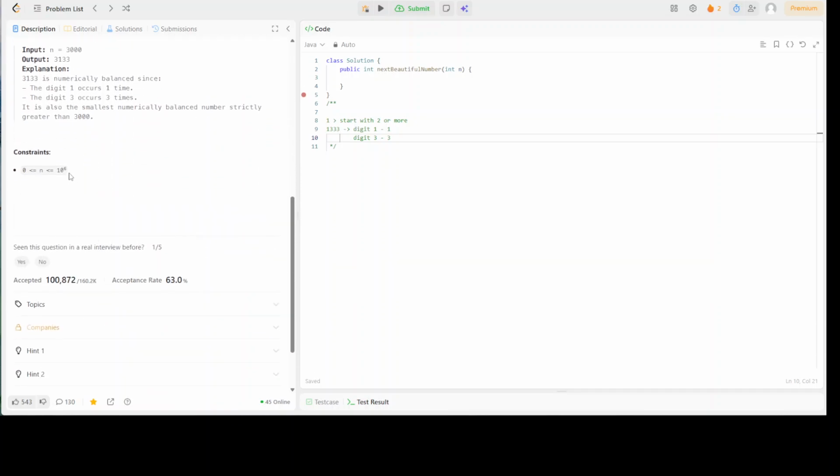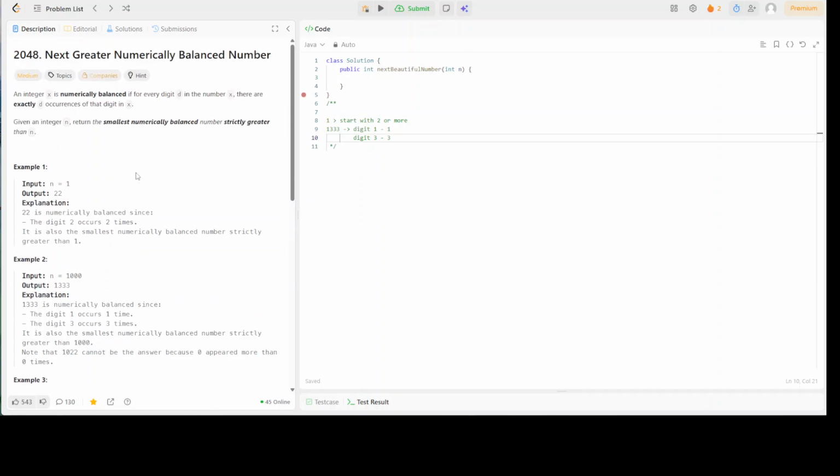So I think if we look at the constants here, it's 10 to the power 6. So basically 10 to the power 6, meaning if I, let's say, take a 7-digit balanced number, then that will be my maximum number that is possible. Just after 10 to the power 6, that number is going to come, and that will be my max possible value.